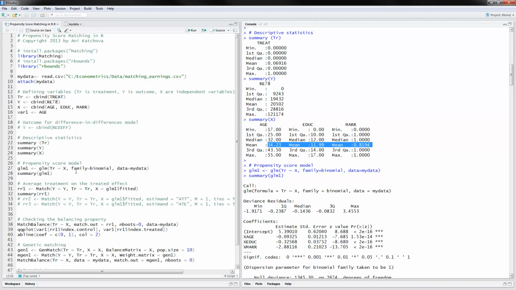The next thing to do is calculate or estimate the propensity score model. And this is a simple probit model in this case. And we would use the GLM procedure here. And here we would put treatment as the dependent variable, that 0, 1 variable of whether or not you're in the treated or the control group. And X would be our independent variable. For family, we would have binomial, so this would be the probit model, and then data would be my data, and then we would summarize the results.